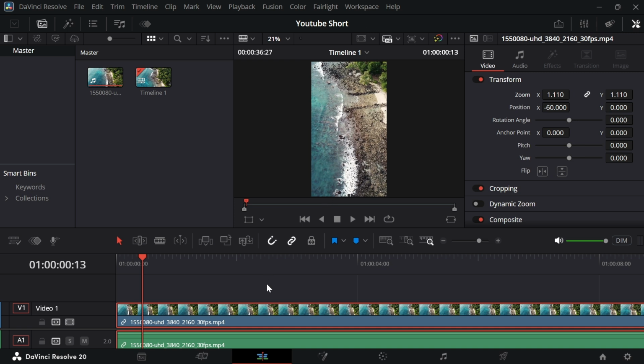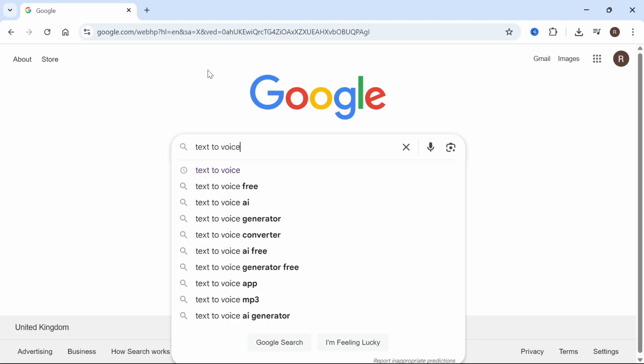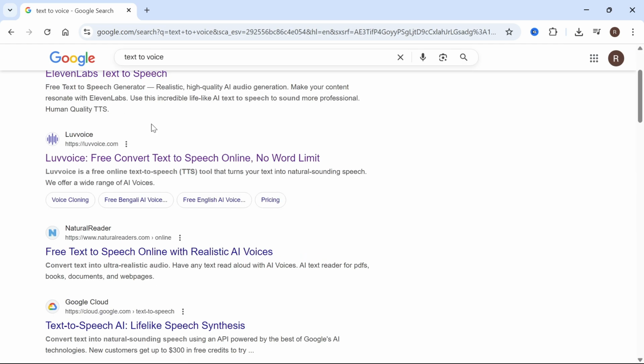Now, once you're happy with the position of your video and it fits the full width of this frame, another thing that we can do is go and add some text to voice. And then after that, I'll show you the settings we need to export this video. So I'm just going to type in to an internet search text to voice and press enter. Now there's a bunch of different websites you can use to do this. The one that I like to use is luvvoice.com.